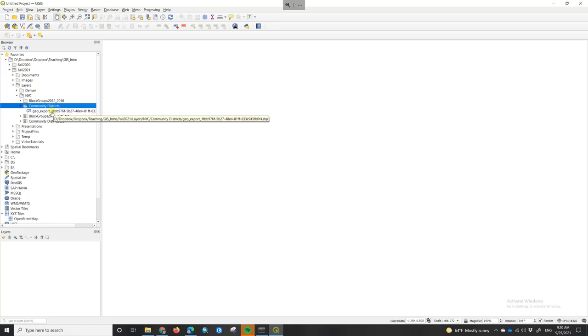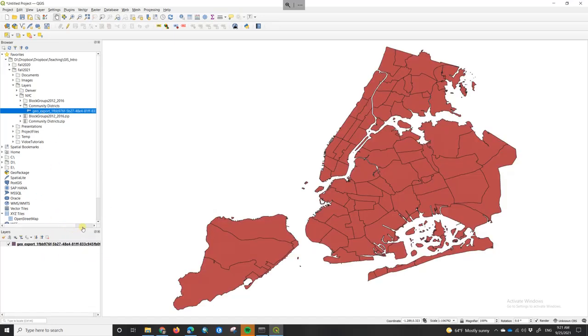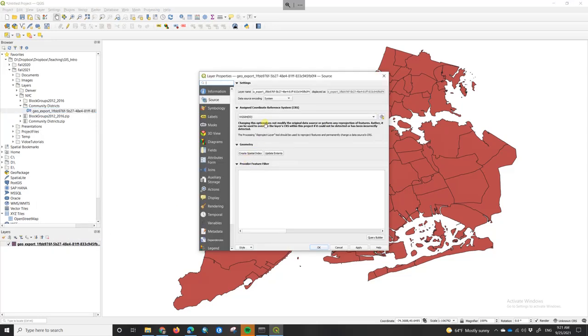In this video, I'm going to teach you how you can reproject a layer. In this case, I have the community districts that is downloaded from the city's website. I add that to my map, okay? And then I'm going to the CRS of this map.